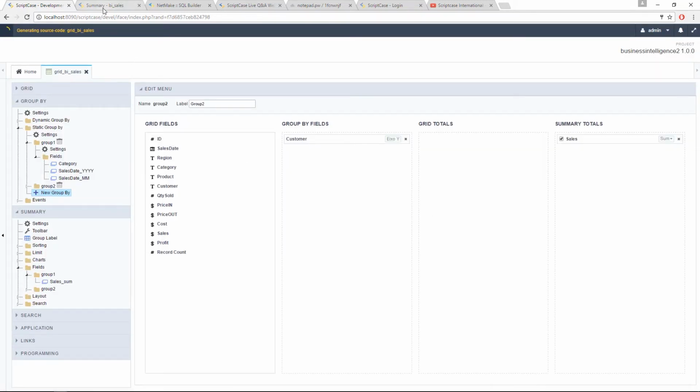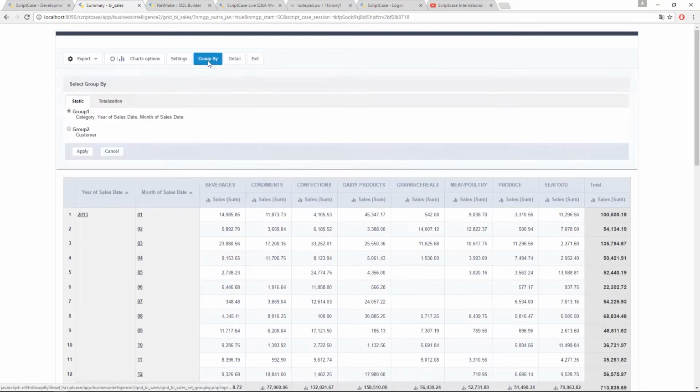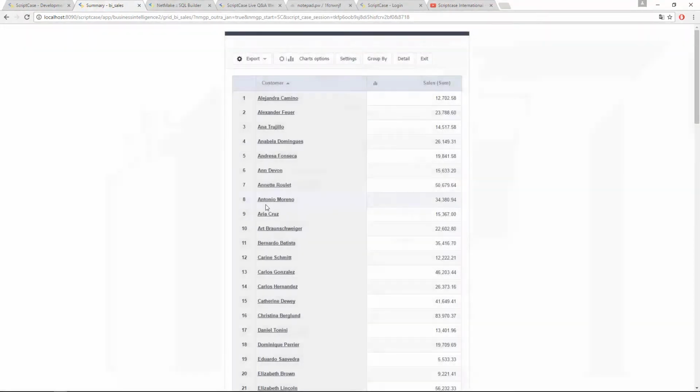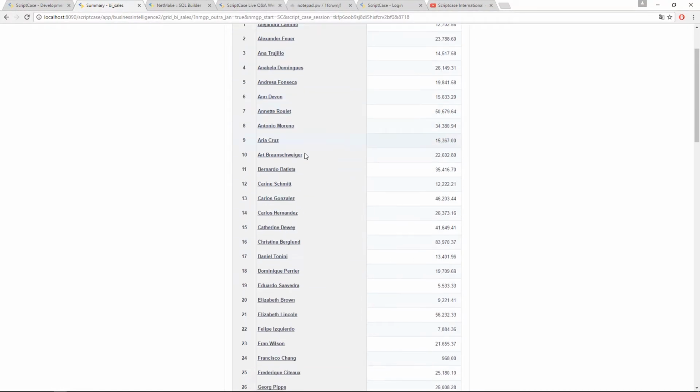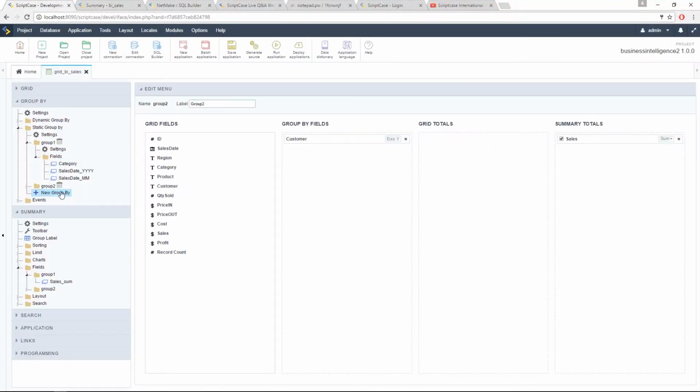What happens when we have 2 groups? Scriptcase displays a button, group by. You can change this label if you want, and by clicking here you will choose if you want to display the group 1 or the group 2. You choose apply. So I see here the group 2 customers. Okay, and it's going to be here.